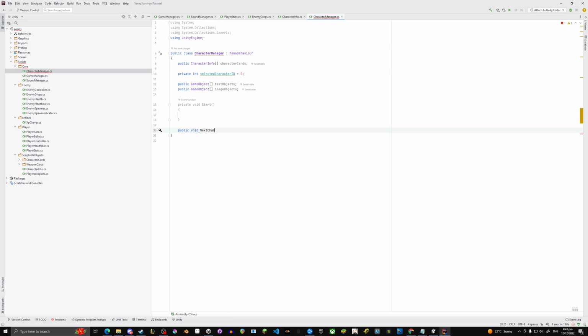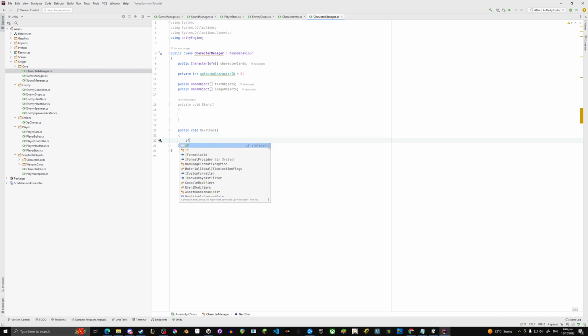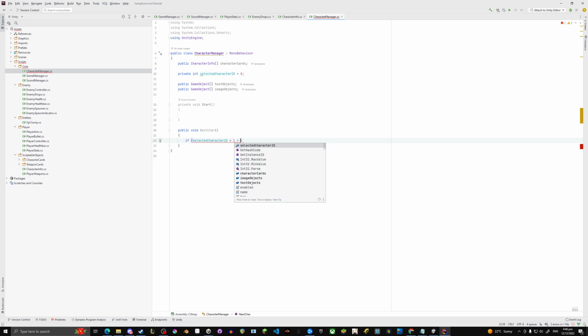So it's going to be the tiniest amount of math here. Very simple. We'll be going if selected character ID + 1 equals character cards dot length. So if this is one above our max amount of selected cards in our array. So let's say the array is just 4 cards. In our case, it's going to be 3, so 3 characters. If the number reaches 4, it should reset. And how we'll do that is selected character ID will equal 0.